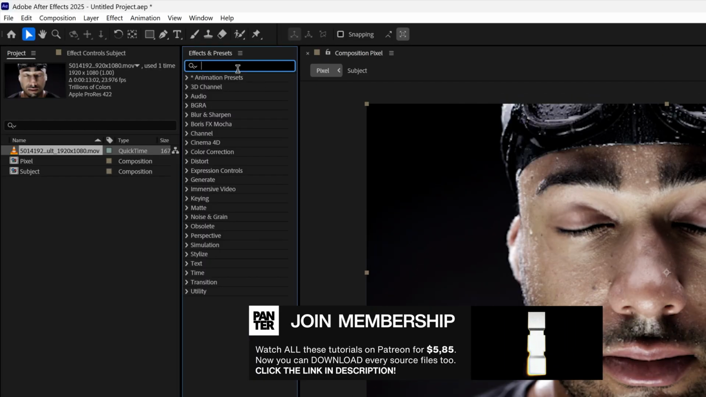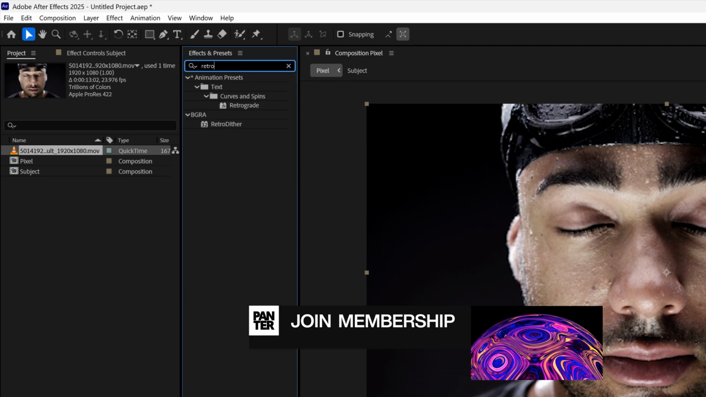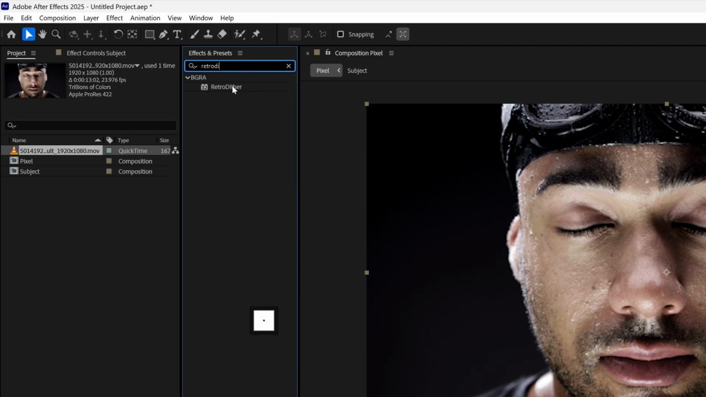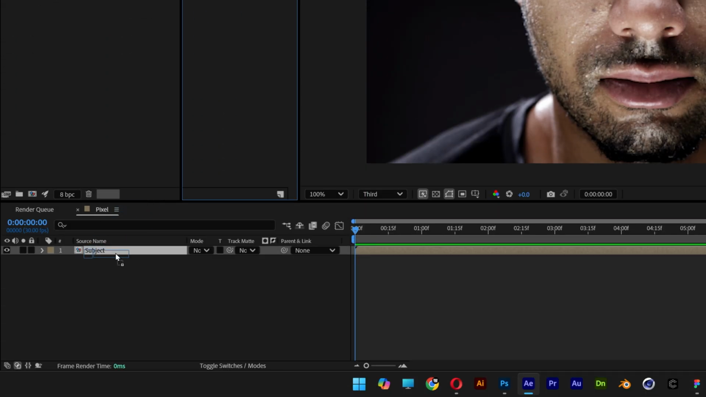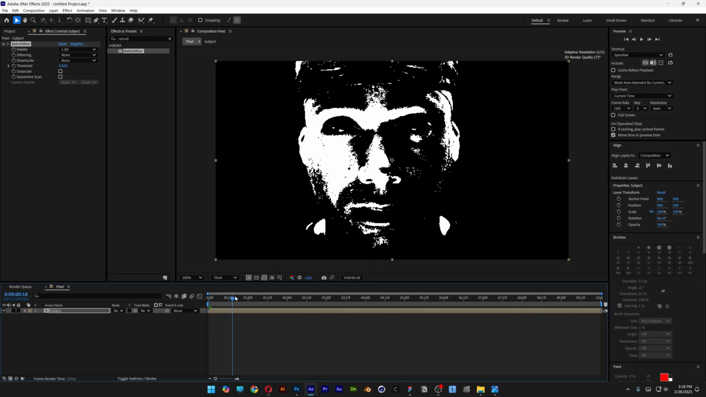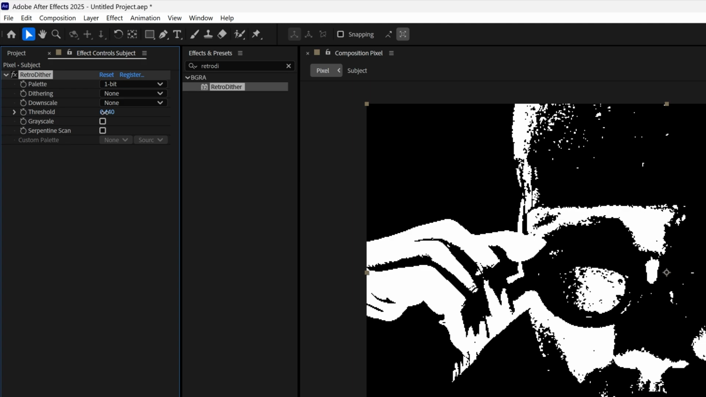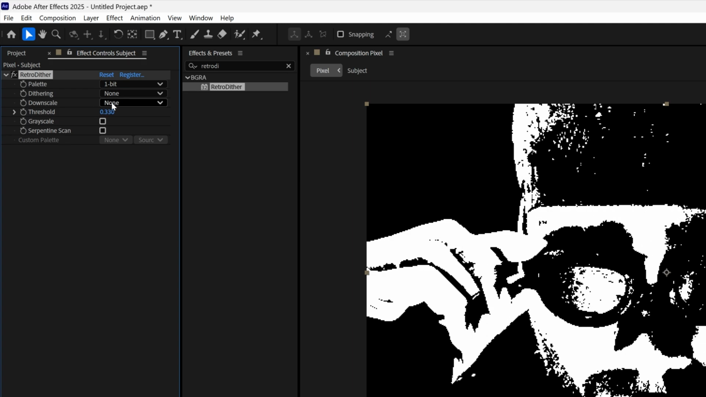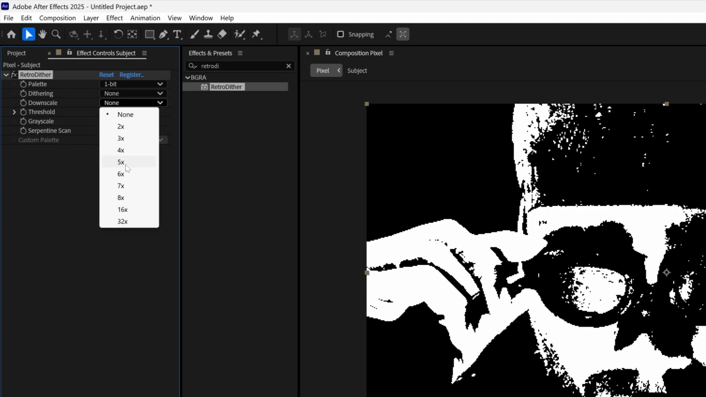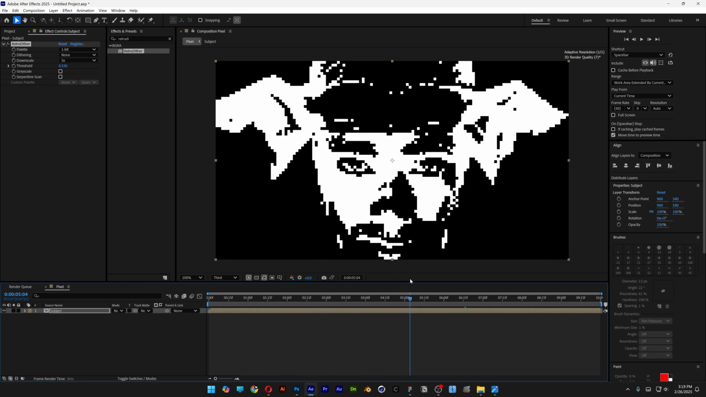Let's go to effects and presets, and I'm going to search for the RetroDither plugin. Drag and drop the RetroDither on the subject layer. And the default is going to be this really cool threshold effect. Here you can go to the threshold and increase or decrease it to highlight more details. And here at the downscale, you can increase the pixelation. And this is the basic threshold pixel effect.